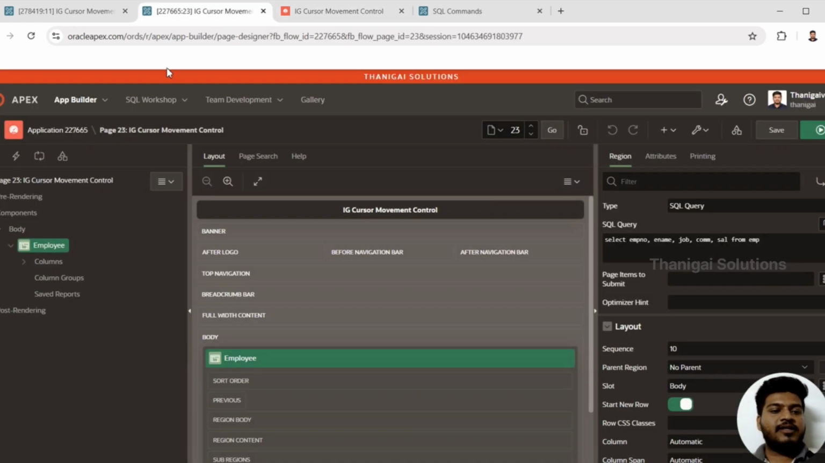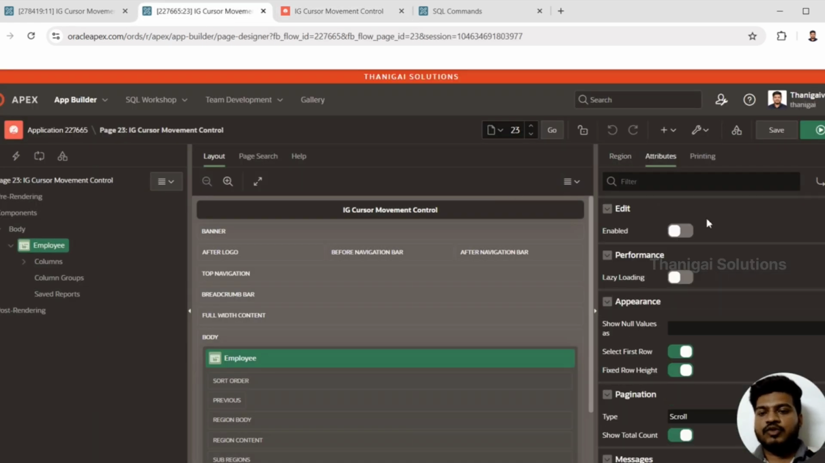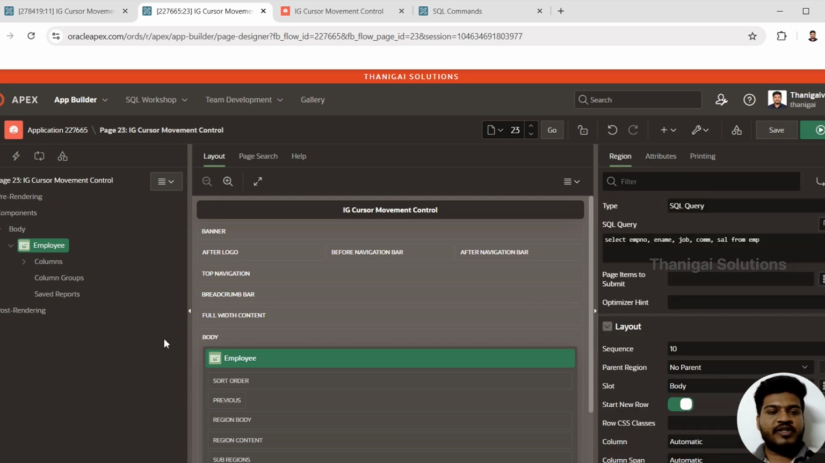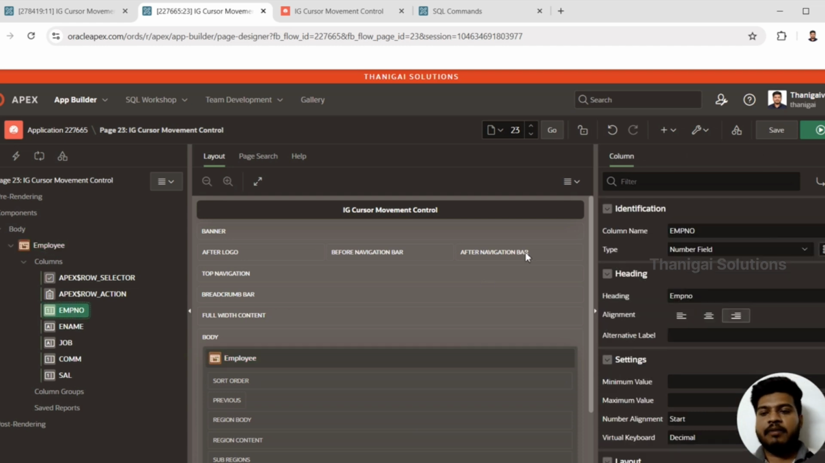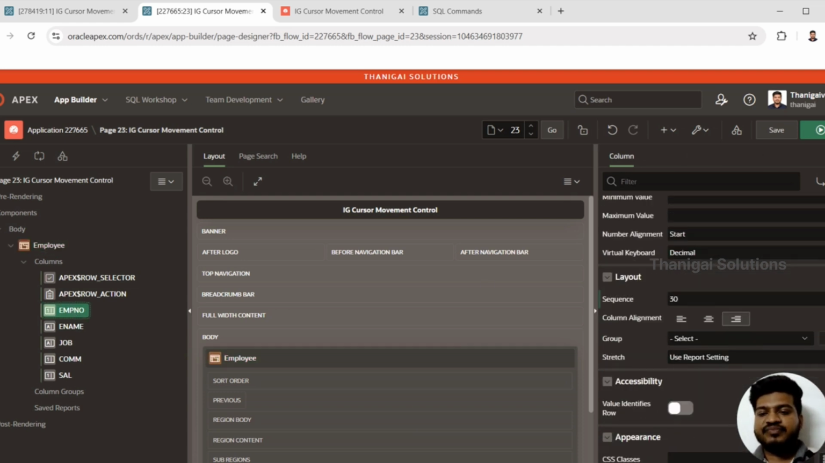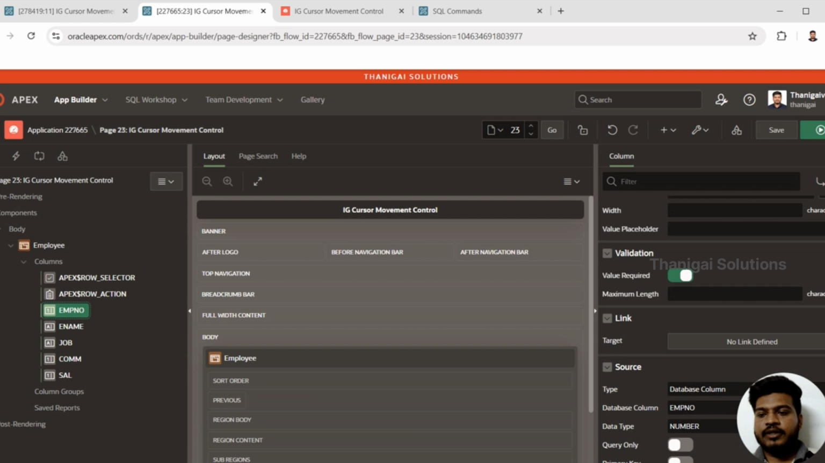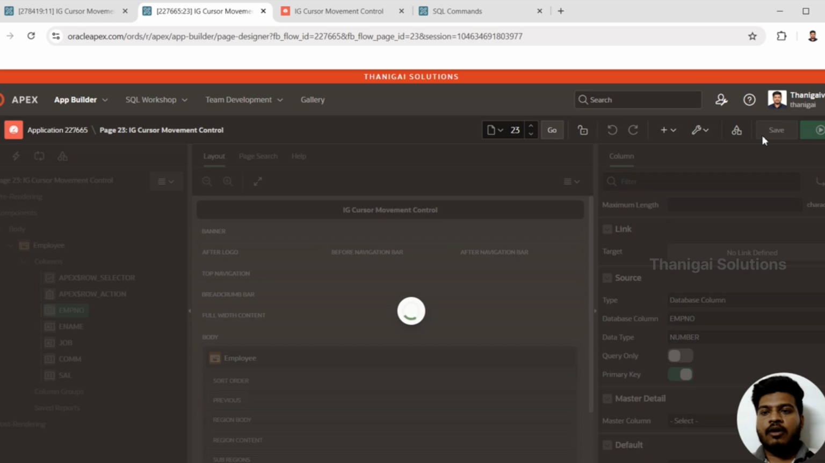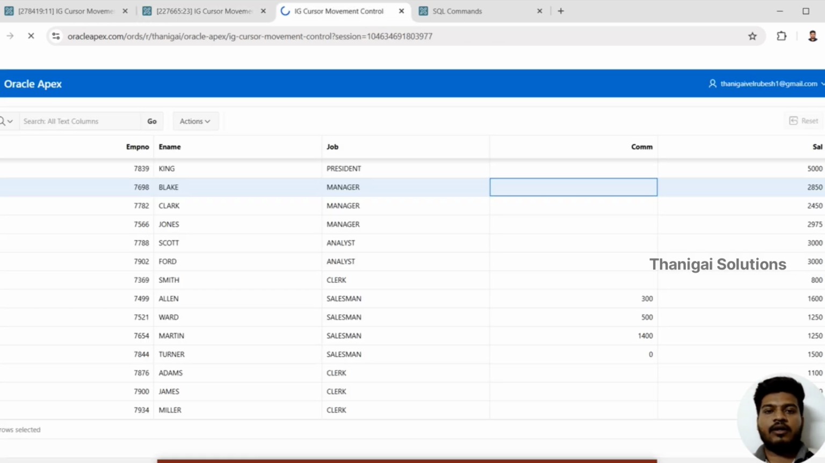First we will make this an editable column. For that I am clicking on this interactive grid and going to the attributes section. Under Edit, I am enabling this. Once it is enabled, it will ask you to mention the primary key for the column. Employee number is the primary key. I am scrolling below and checking this. Once it is done, you can now edit these columns at runtime.